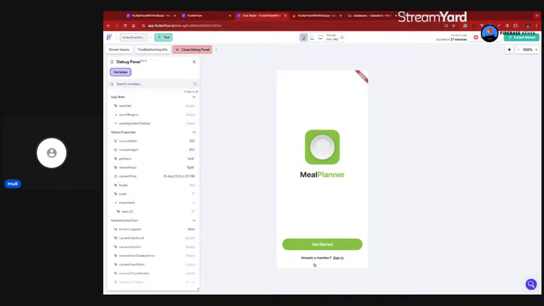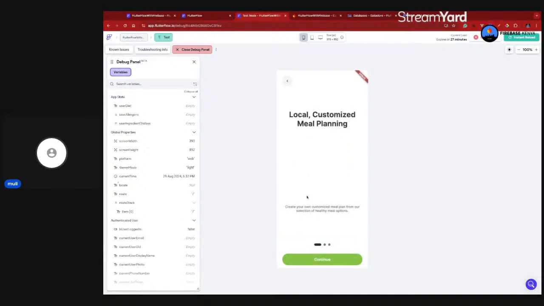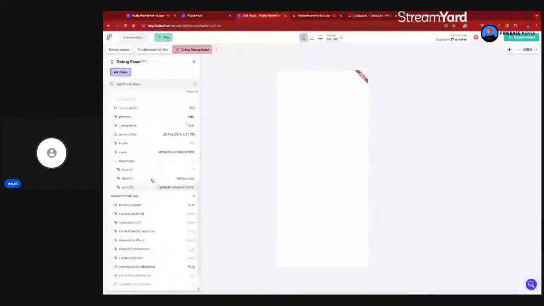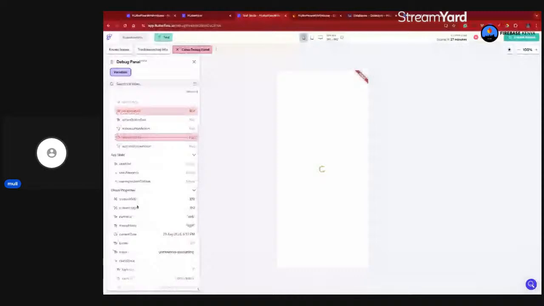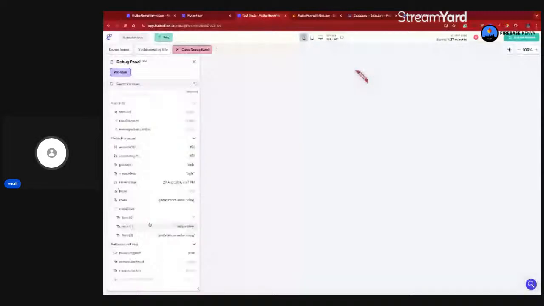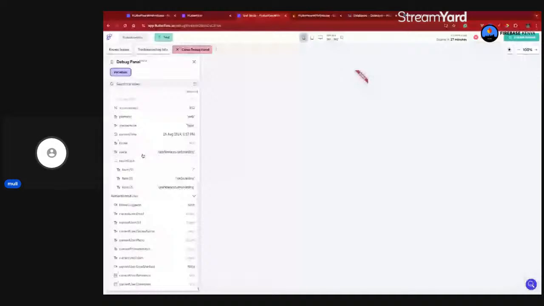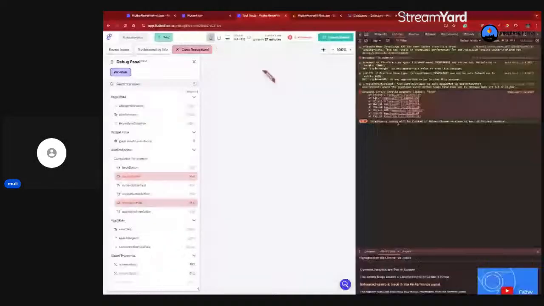So I'm going to first get started. We have this onboarding session. Skip it. Action button, this and that. So this is a debug panel. It shows you what actually is going on in the project. All the states are shown here. Any values that are null can be shown here, and pretty much everything. You can have all the states shown here. So checking what we have, index type null.